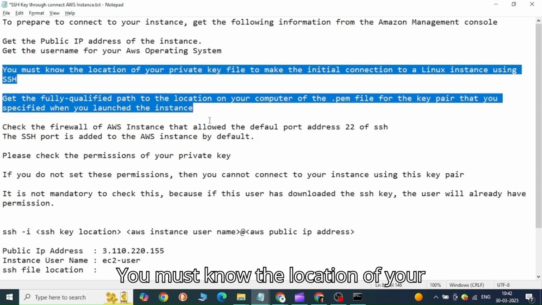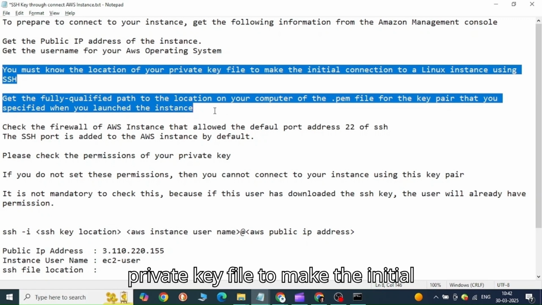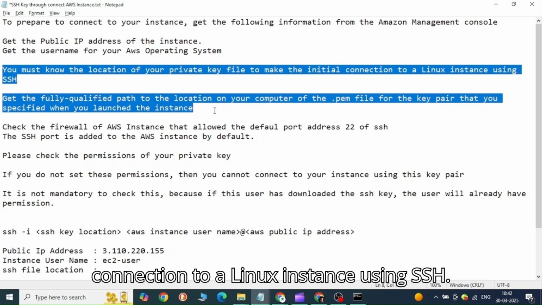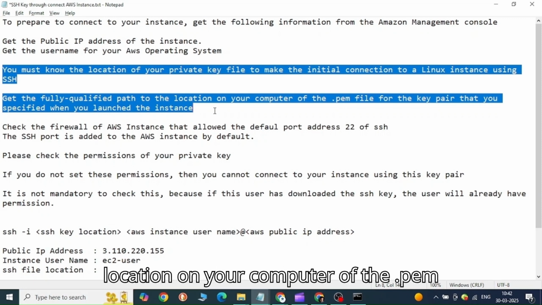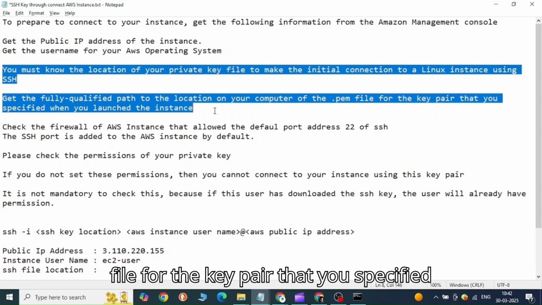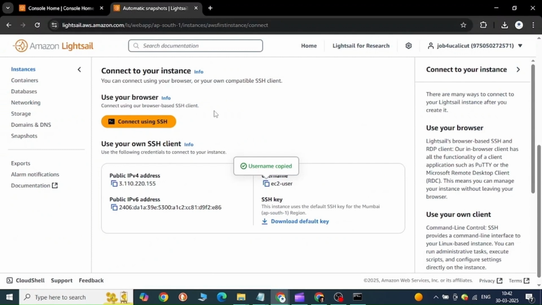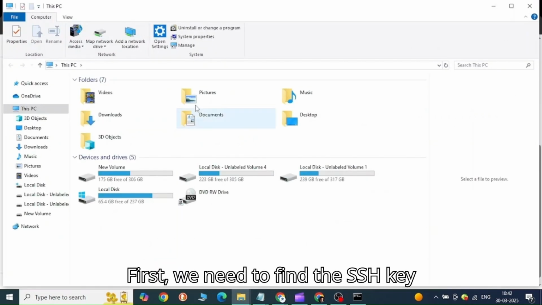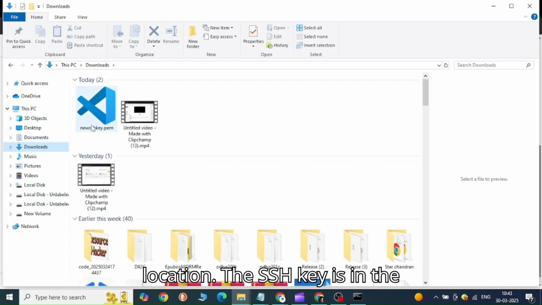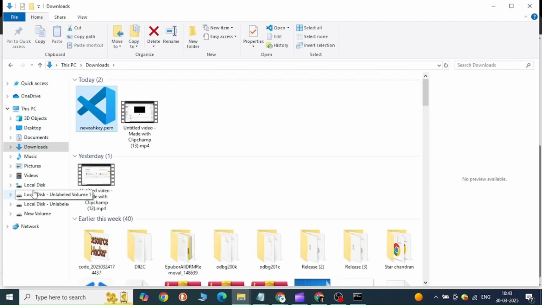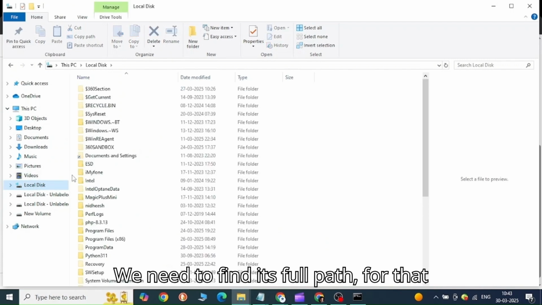You must know the location of your private key file to make the initial connection to a Linux instance using SSH. Get the fully qualified path to the location on your computer of the .pem file for the key pair that you specified when you launched the instance. First, we need to find the SSH key location. The SSH key is in the download folder. We need to find its full path.